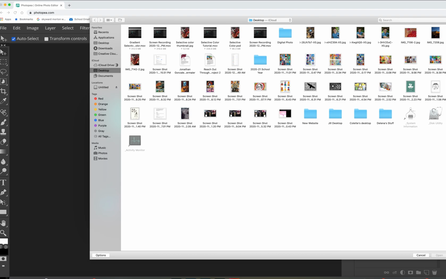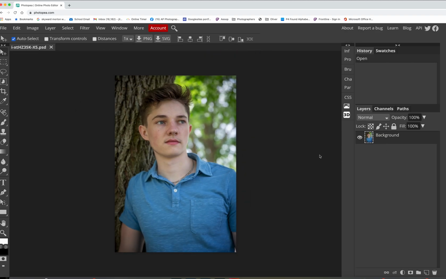I'm going to pick a picture of my nephew that I did his senior, his graduation pictures last summer because he graduated last summer from high school. All right, and he has these really pretty blue eyes, and his shirt matches. But what I'm going to do is change the color of his eyes and his shirt.